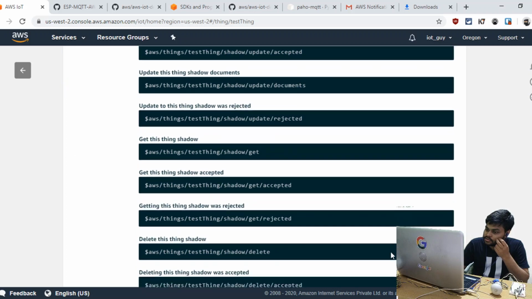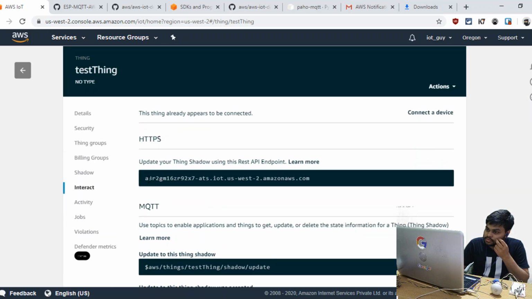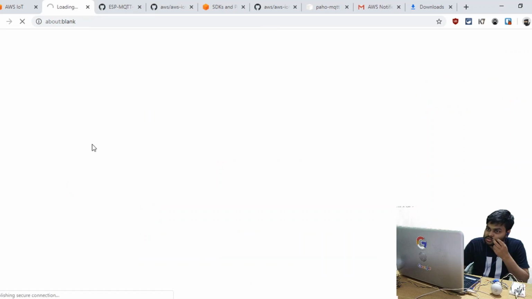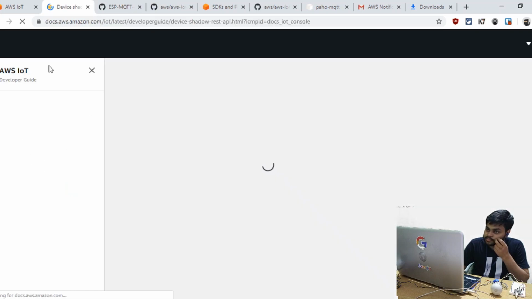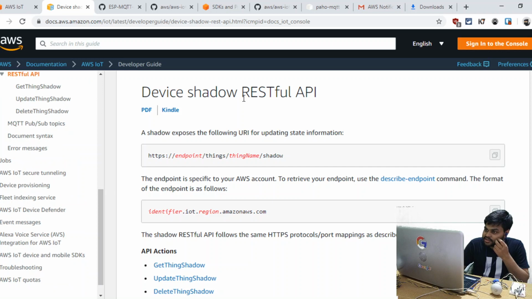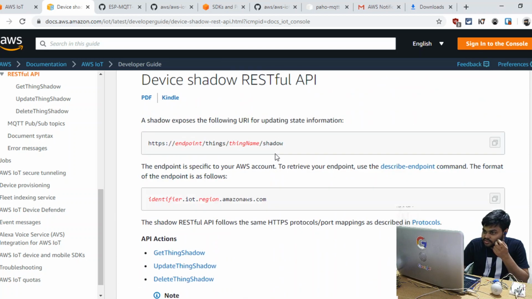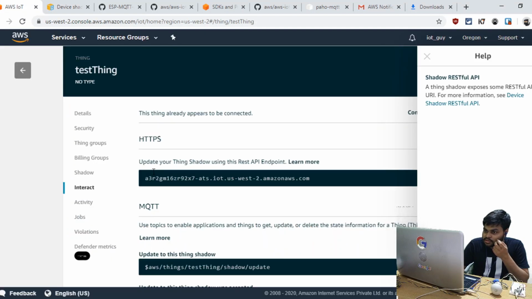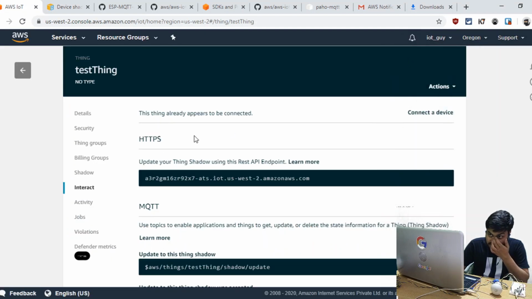You can update your thing shadow using the REST API endpoints. You can see here, click on Learn More and Device Shadow. So read this documentation very properly, Device Shadow RESTful API. Device shadows can be understood more clearly if I give you a small demo. So the thing name is test thing. Let me check. Click on this. Okay, test thing, fine.